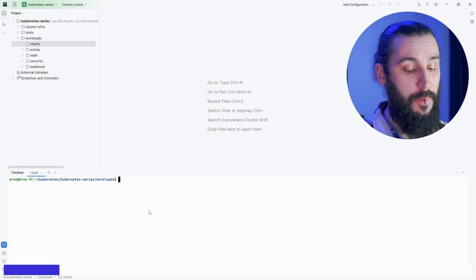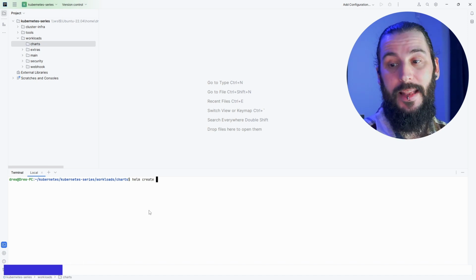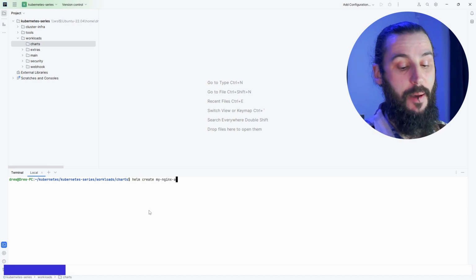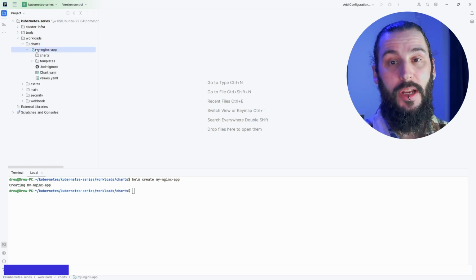So let's jump over to my IDE and we'll take a look at the Helm CLI and how we can create a chart. So in here, I've got a charts directory. I'm going to cd into that and we'll go ahead and create a Helm chart. It's really straightforward. We just do helm create and then the name of our chart. I'm just going to call this my-nginx-app. So we'll take a look at what just got created. If I expand charts, we can see we've got a new directory called my-nginx-app.